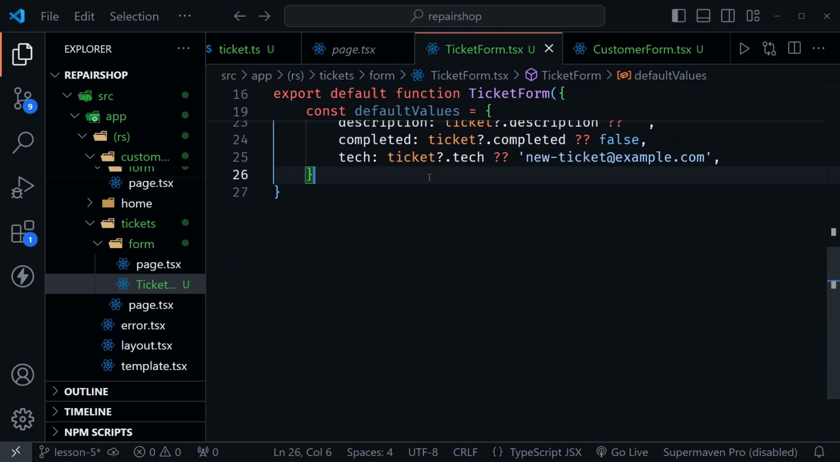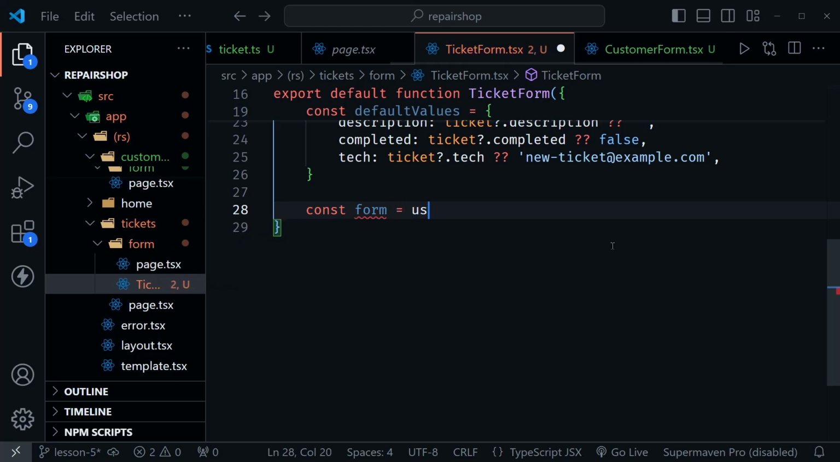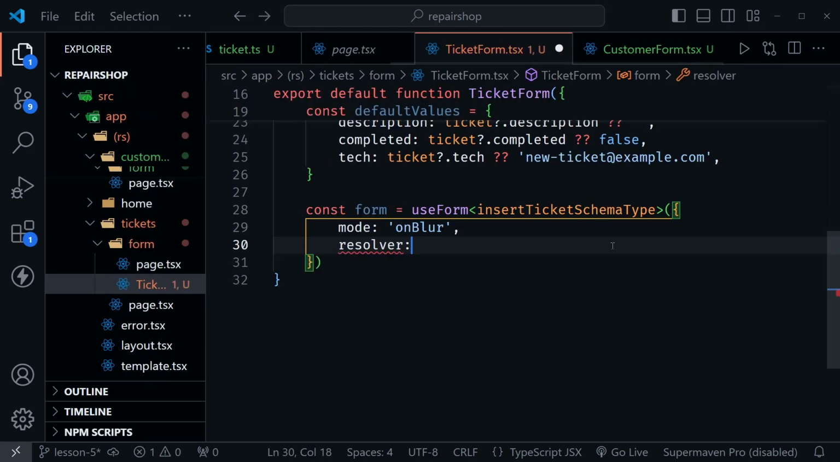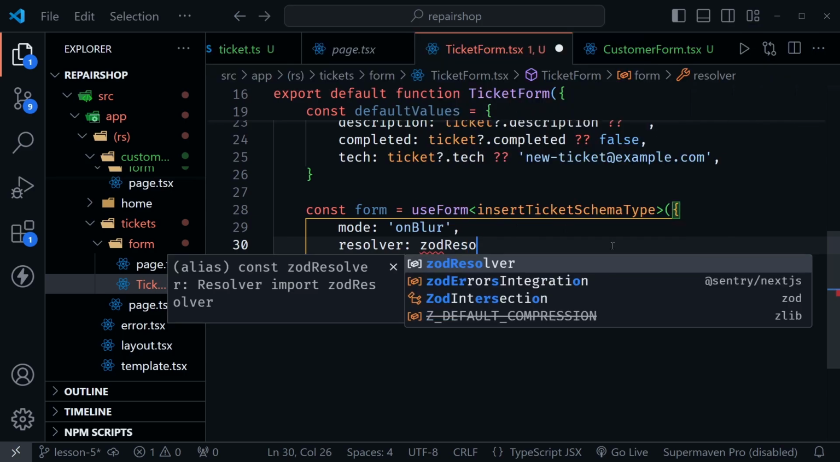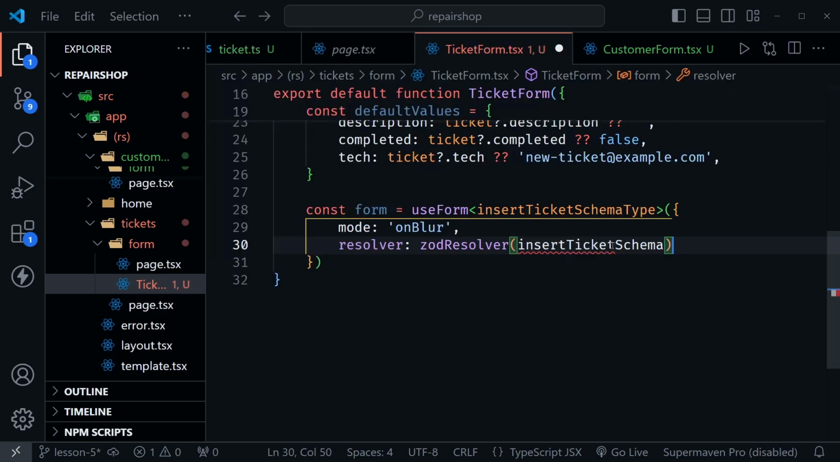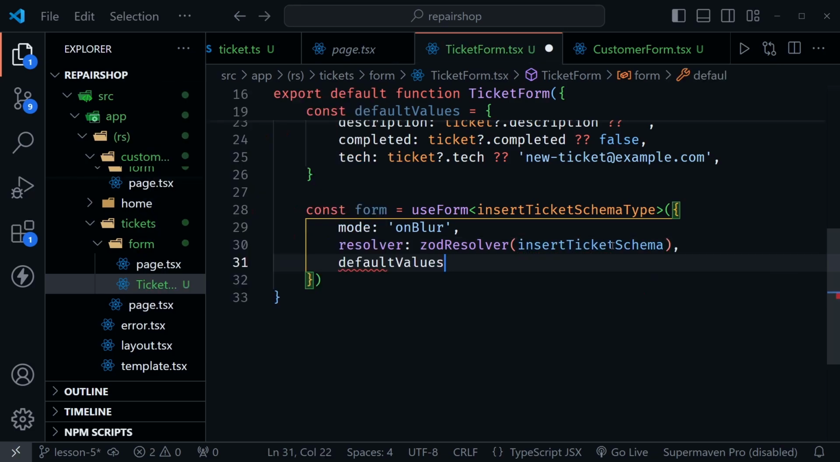Okay, let's scroll once again for some more room, and we need to define form again. So we'll have const form equals use form, and we'll pass in our type, which is our insert ticket schema type. Then we'll have the operators and start our options object, and we'll have mode is once again on blur. Set the resolver, and that's going to be the Zod resolver, and we pass in the insert ticket schema. And finally, we pass in the default values, and we can just put a comma after that.